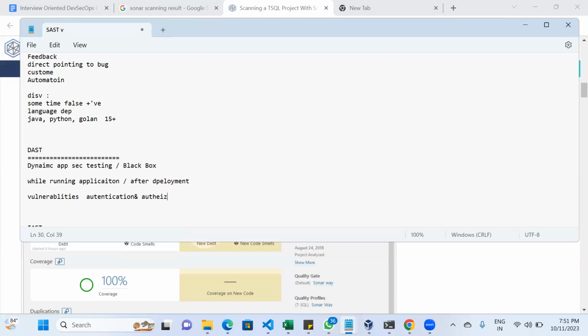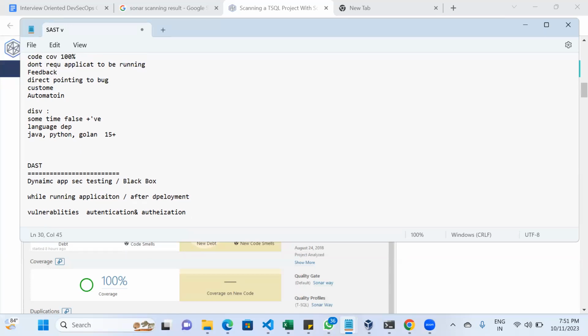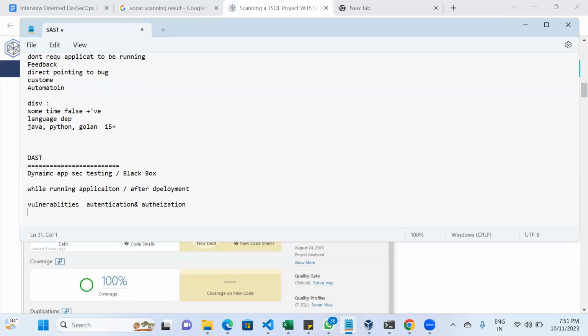You can't do this kind of security testing or validation, even normal testing, without running the application, right? Similarly, if you want to apply dynamic application security testing, you need to run the application before doing this. And one more thing is that it is independent of language.